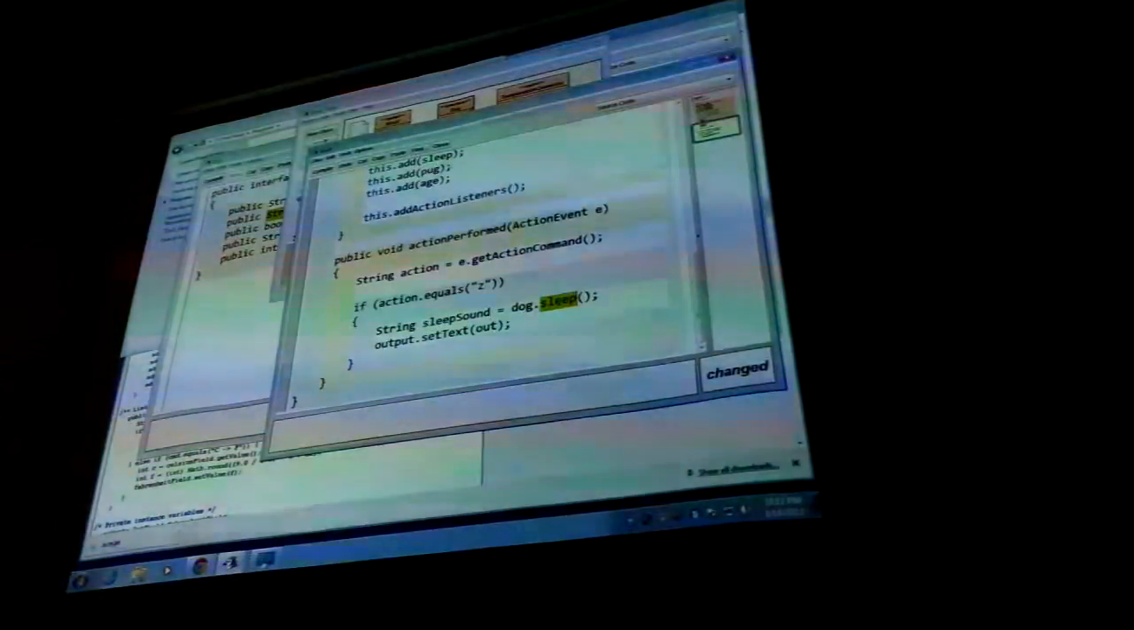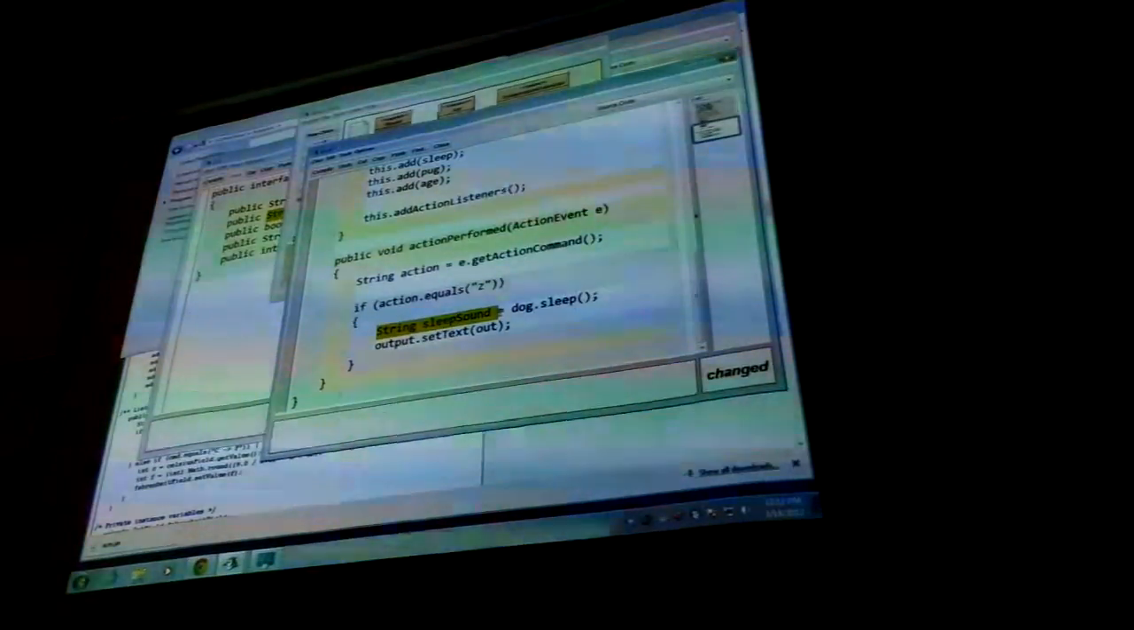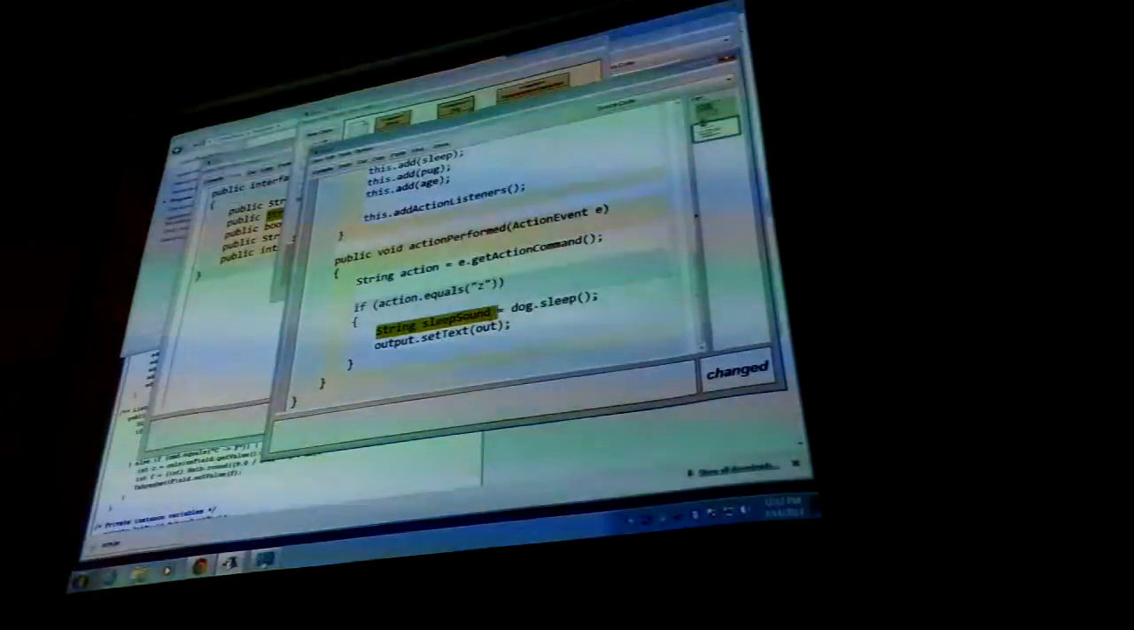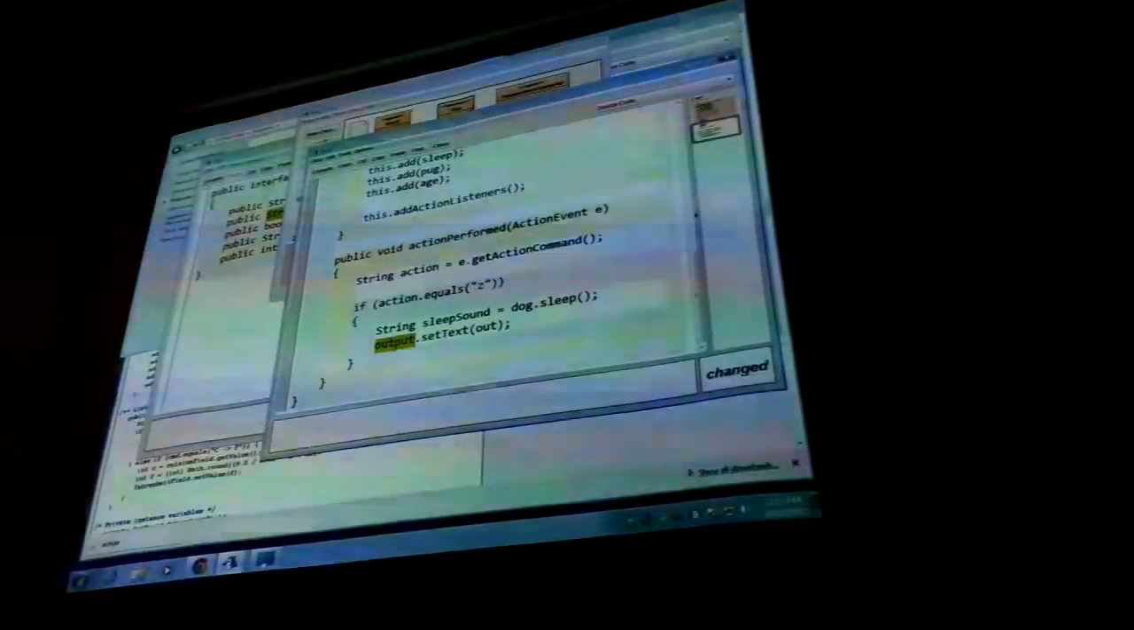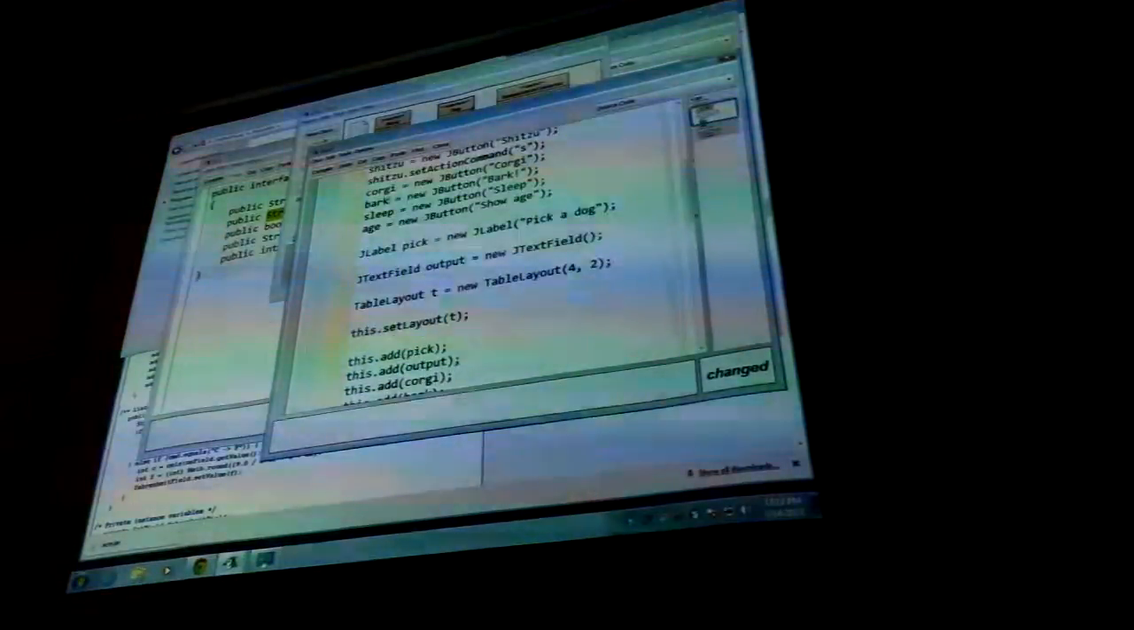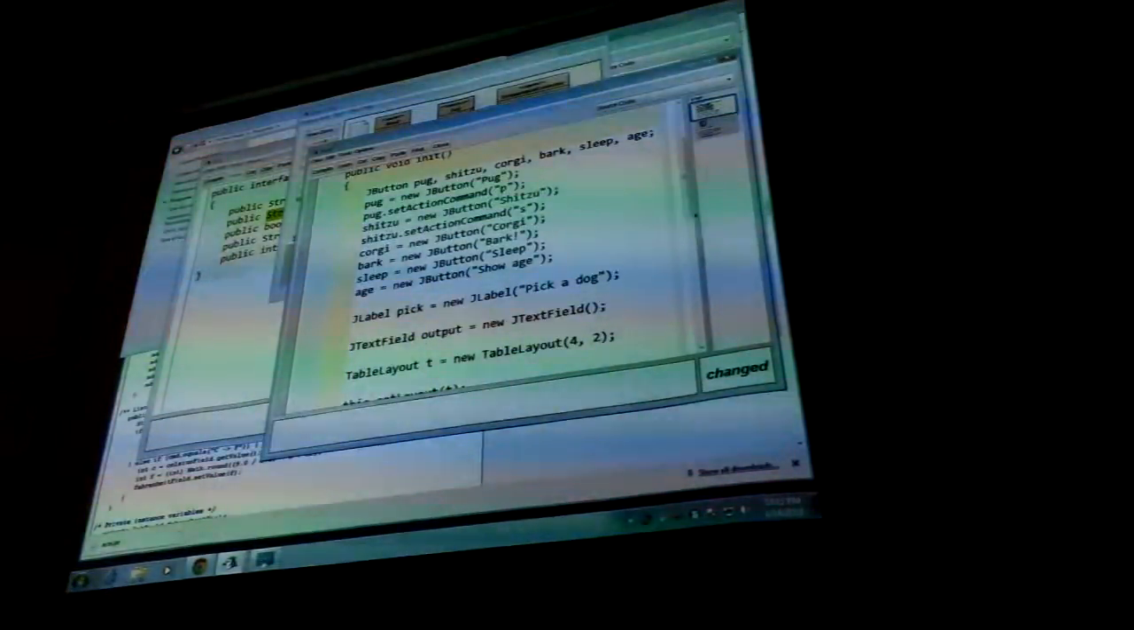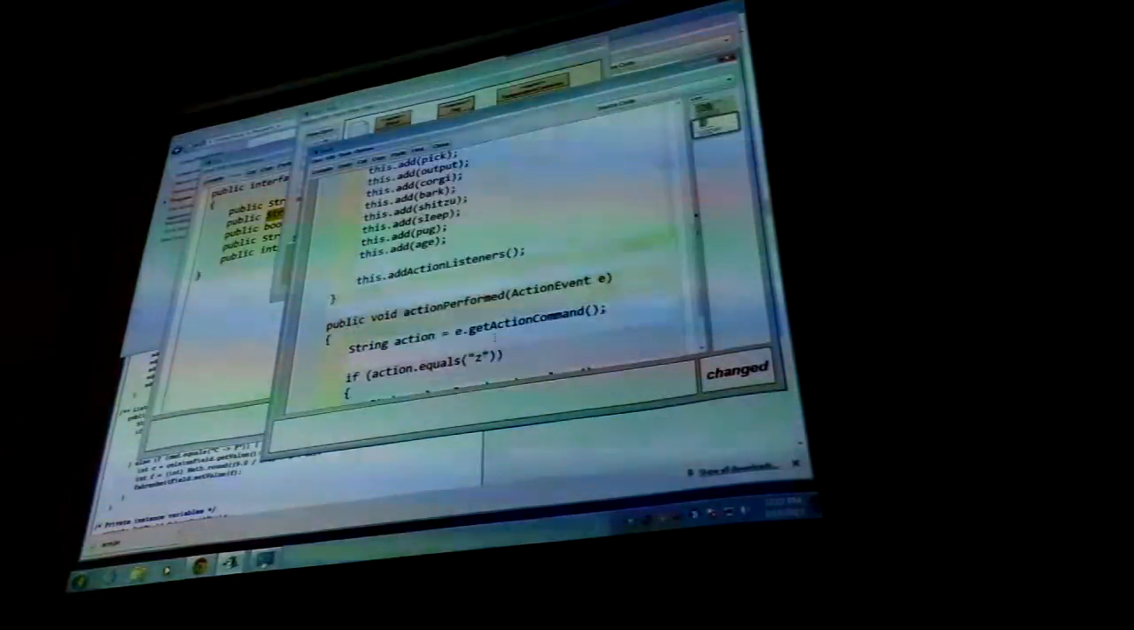So the sleep method of a dog returns what sound the dog makes when it's sleeping. This is just the string that it returns, which for a pug is something like that, and for the Shih Tzu was different. You don't have to say this dot output here? The intention is that output here is this one right here.